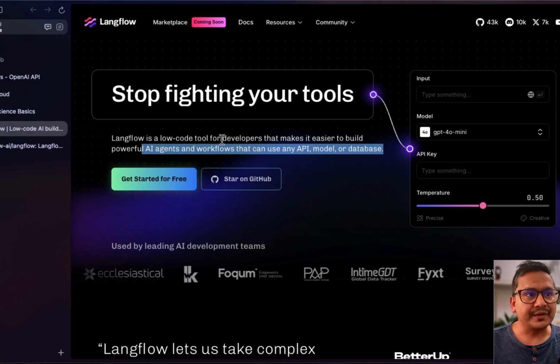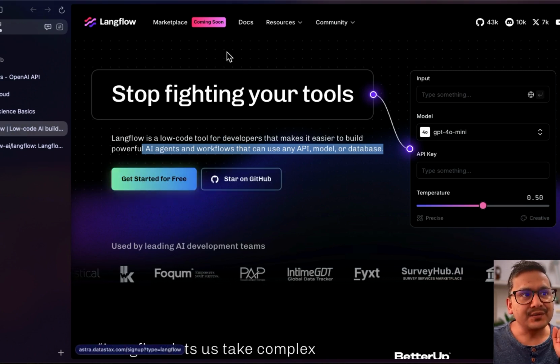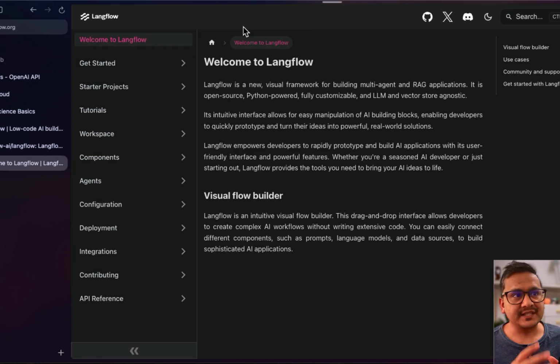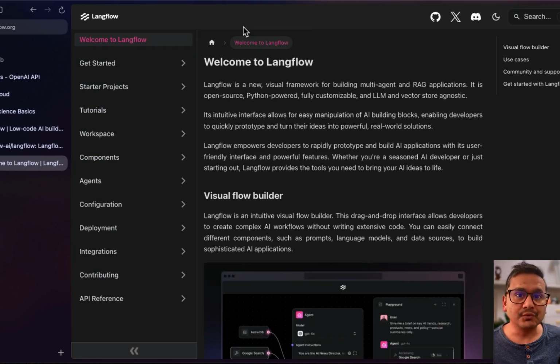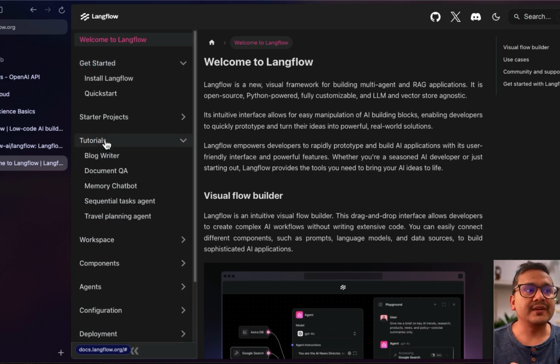But this one, if I go here, before going into the get started for free, I want to walk you through the documentation, because this documentation is quite good, because it has all the necessary things in the side menu bar here. So you can see how to get started. You can just follow from here, install. But if you go here, there are already some tutorials. You can see there is already a travel planning agent, sequential task agent, and so on.